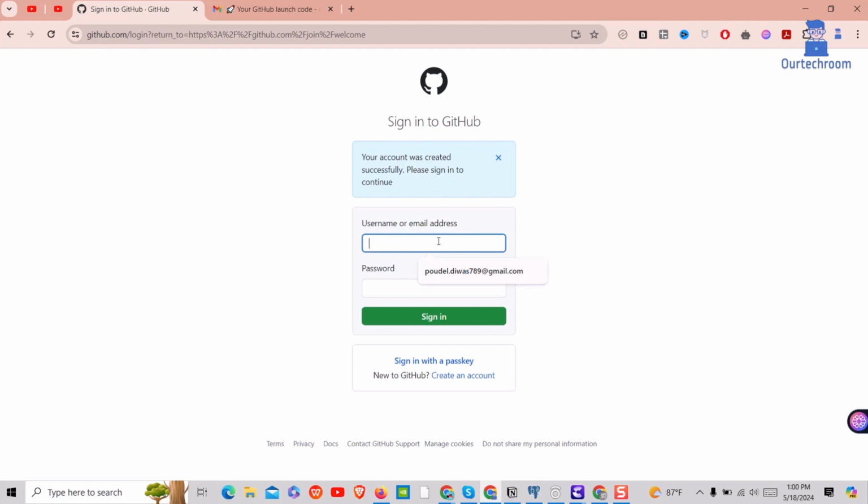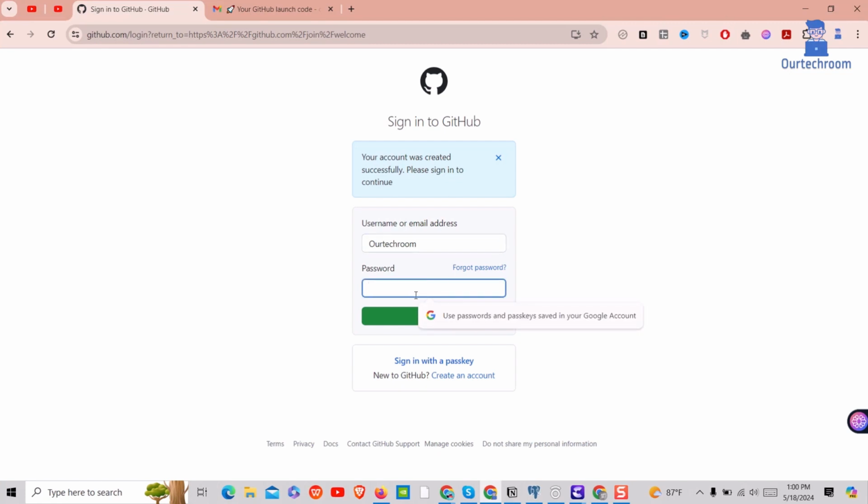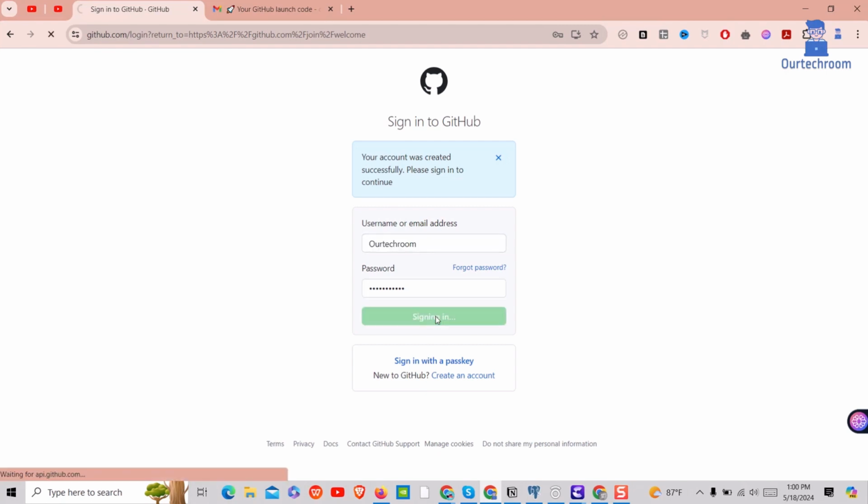In the first field, provide the GitHub email which you have used just now. Or you can use the GitHub username which you used at the time of creating the account. Then provide the password which you have used earlier. Then click on the sign in button.